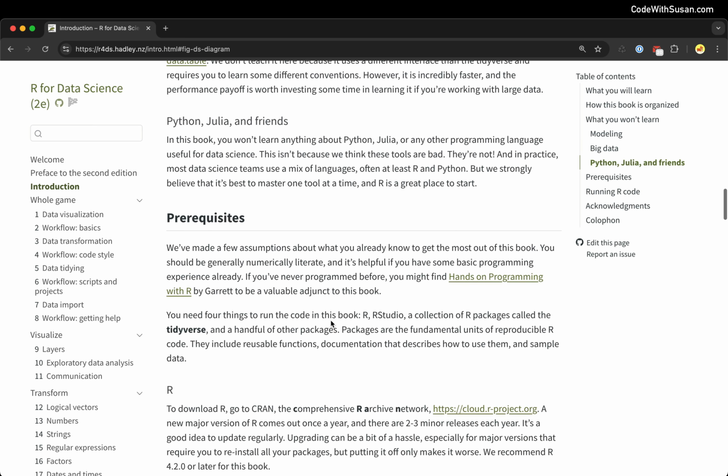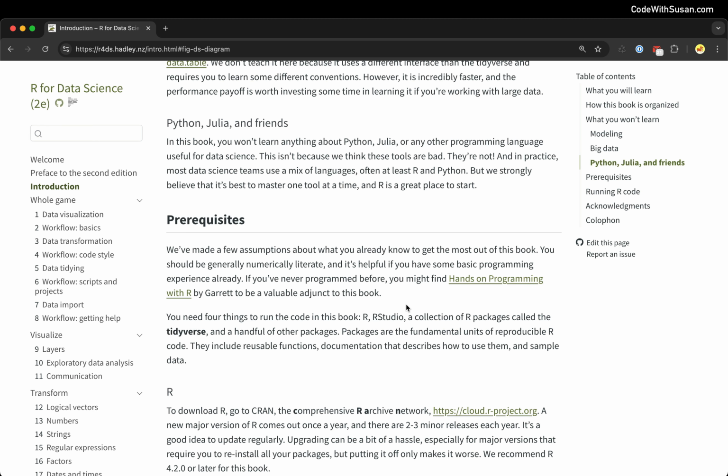In regards to prerequisites, they mention you should be generally numerically literate, and they also mention it would be helpful if you have some basic programming experience. And I would add on to this to say it would be helpful if you have some basic statistical experience, but I don't think it's necessarily required, just would be helpful.